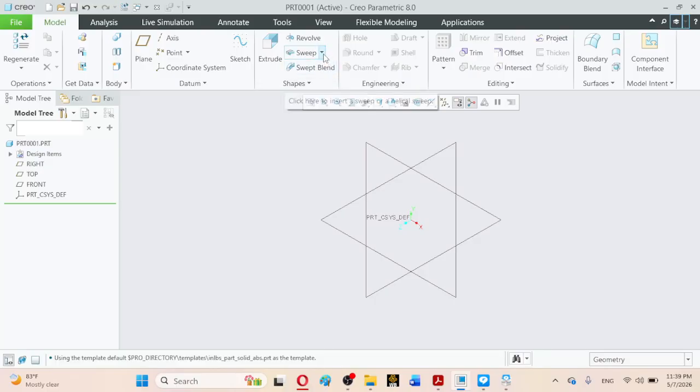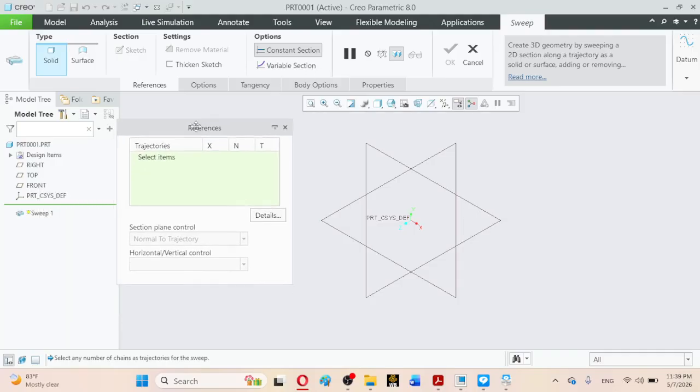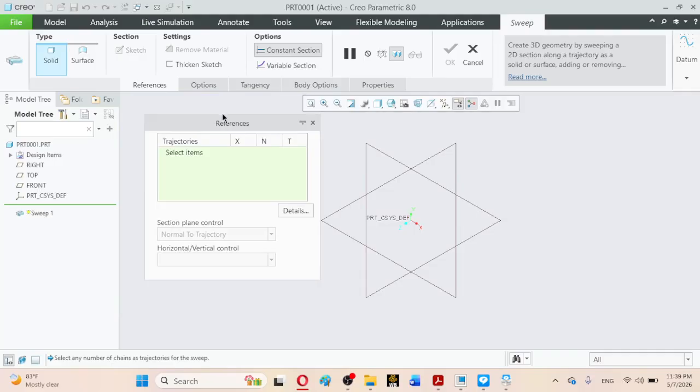So for example, let us start. As we can observe here, I am directly clicking on the sweep command, directly launching the sweep command. Here you can observe, as soon as we have selected the sweep command, the references dialog box is there. This first tab is the references tab instead of the placement tab, as we have observed in the previous two commands, in the revolve command and the extrude command. The first tab there was placement tab, but here in the sweep command the first tab is the references tab.